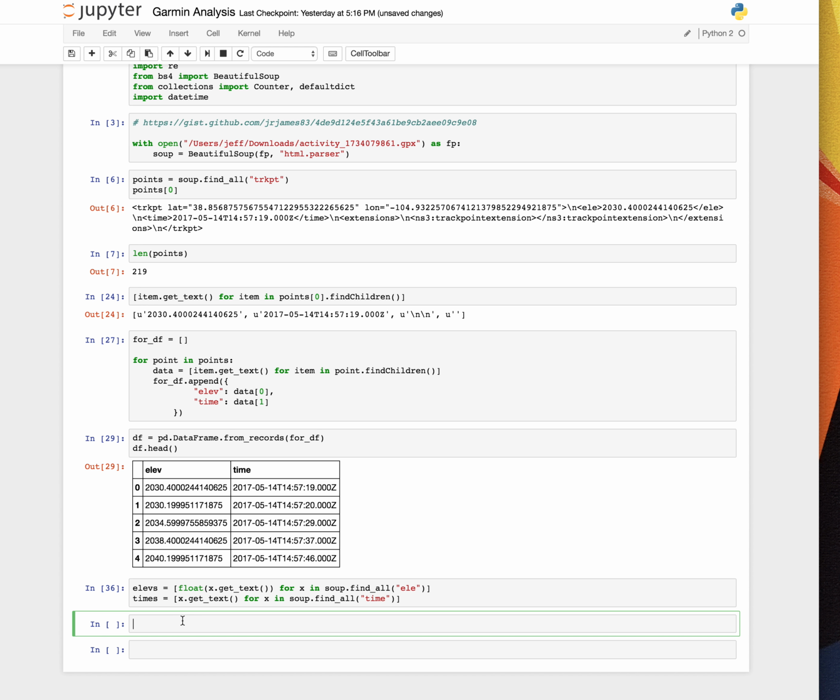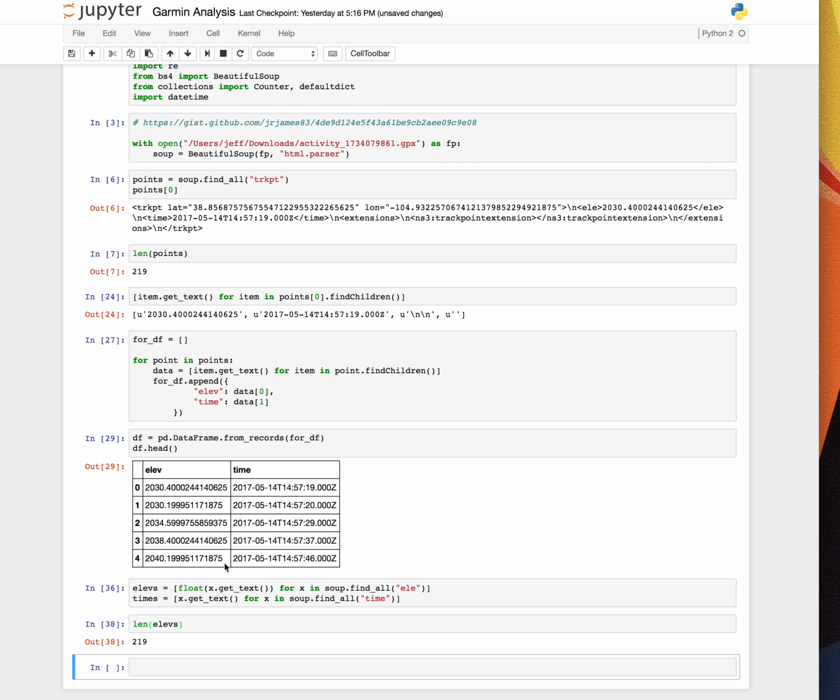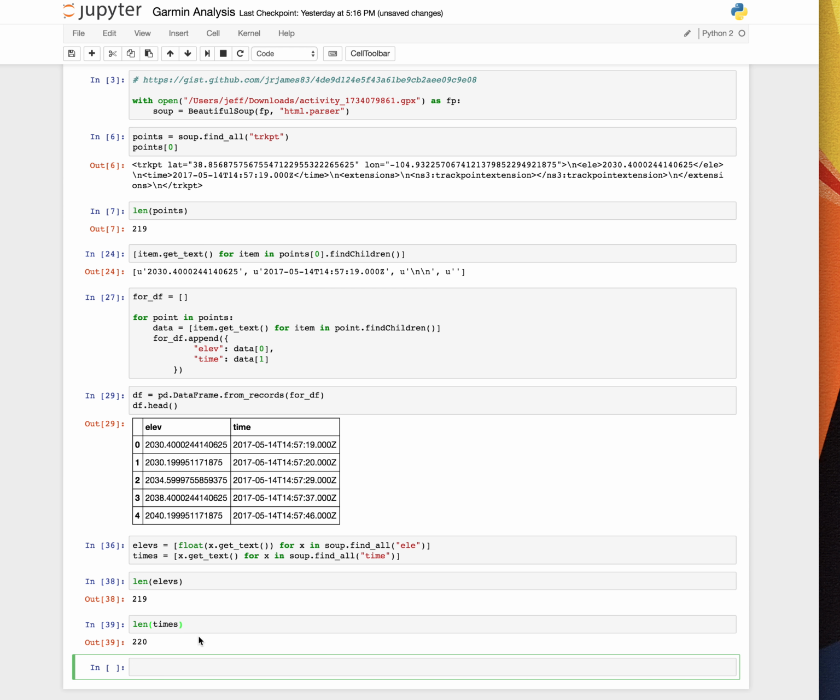All right, so now we have two objects. We have two lists. And how do we get them together? We could do something silly, but let's just make sure they're the same lengths, right? We kind of assume that we would have an equal number of elevation points and time points. Let's just do a real quick check. All right, ooh. Why do we have 219 times?